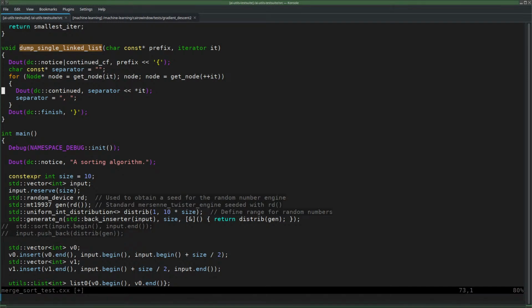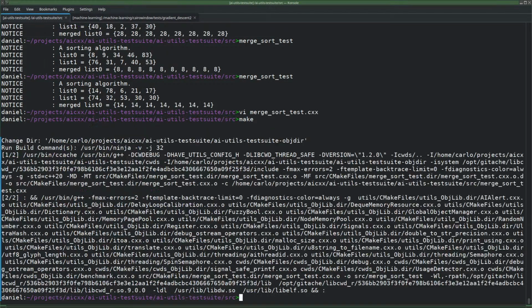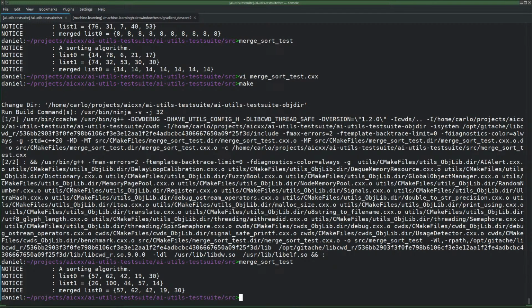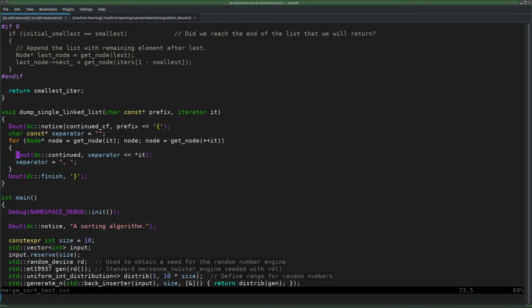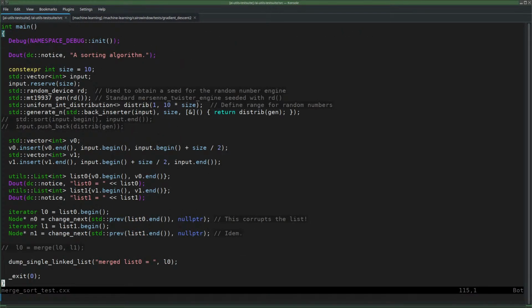Get the node of the first iterator and then print that iterator. Increment the iterator and get a node of that. As long as the node exists, then it's not lost. It's not past the last node. So that worked. At least it prints something equal to list 0. No, come back to merging.